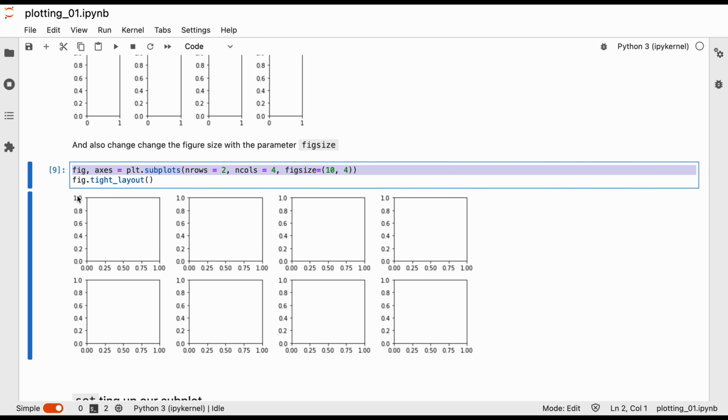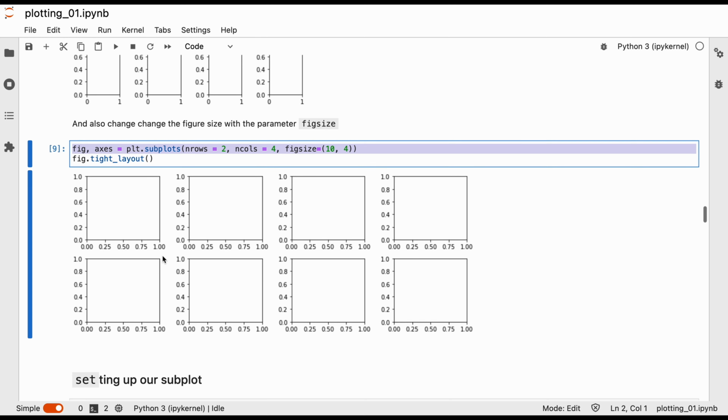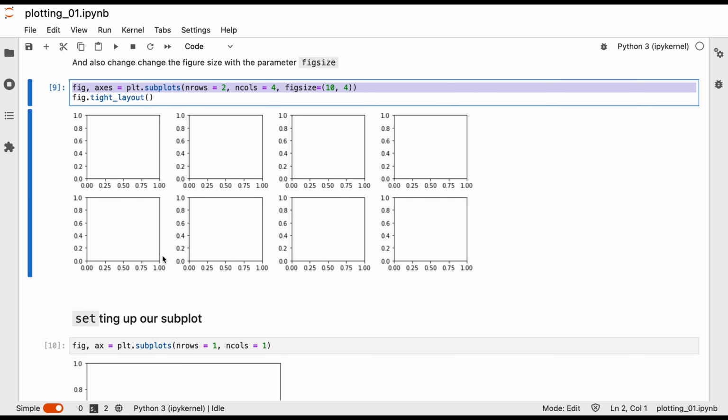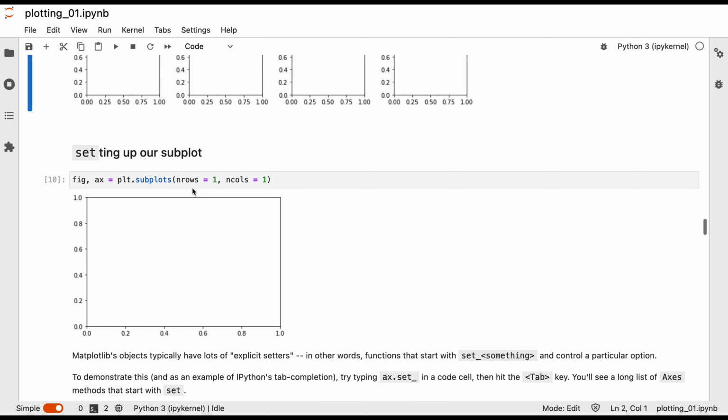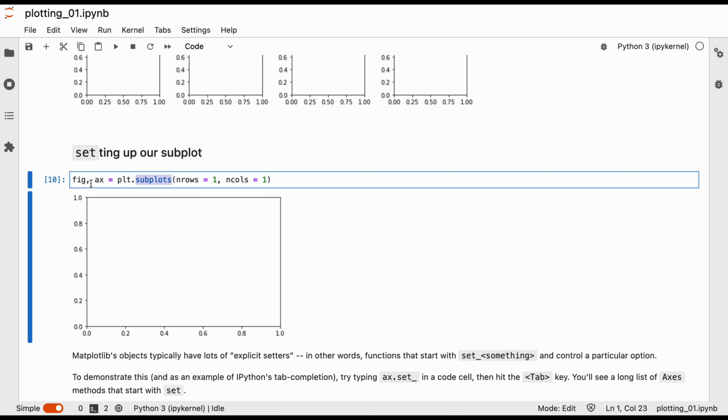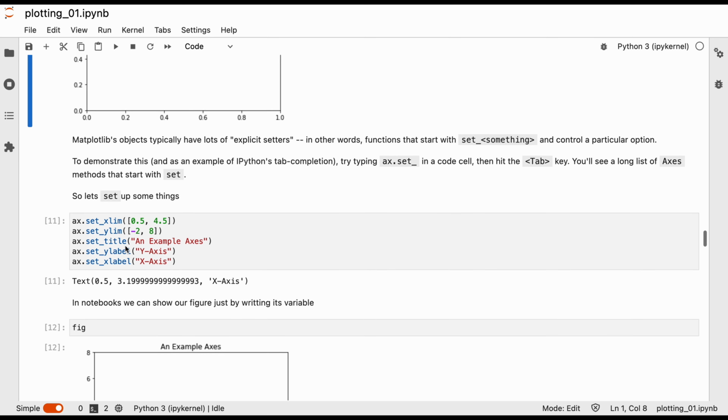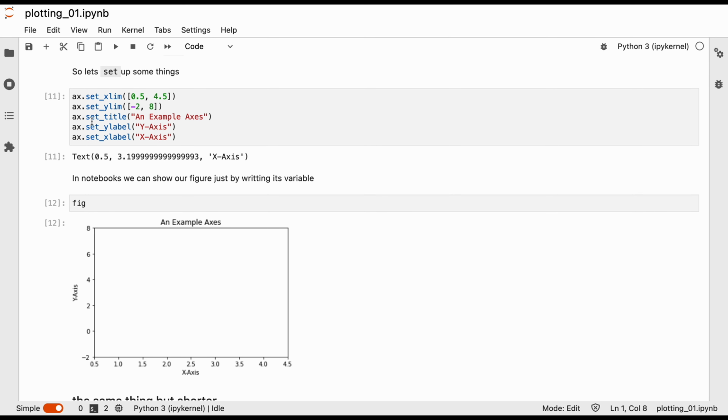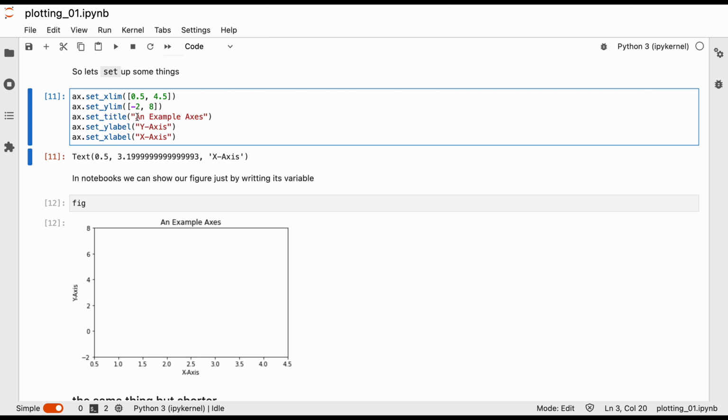Okay, we're almost done creating the scaffold of our figure. What we're missing is axis labels and titles. And so for that, let's switch again to just a single subplot. So we set nrows and ncols equal to 1. And the subplots function returns us the figure and axis. And so now to add axis labels and titles to this axis object here, we make use of its methods. And so for example, we can use ax.set_title to set a title. We pass the string "an example axis", and that's now our title.